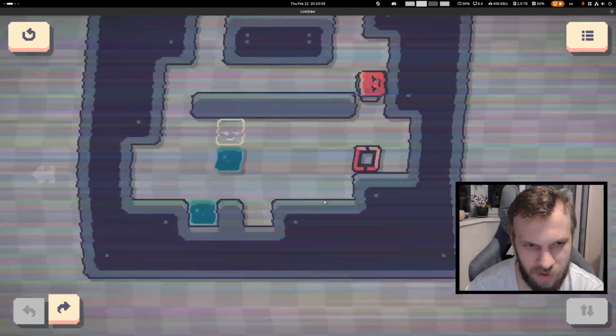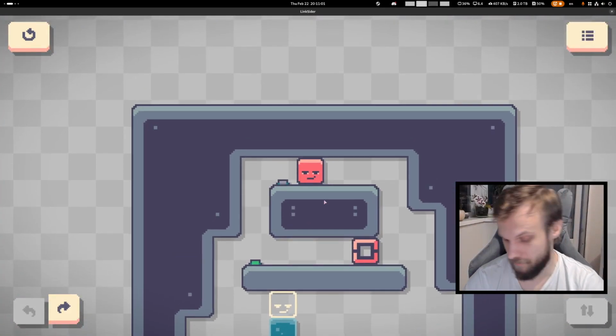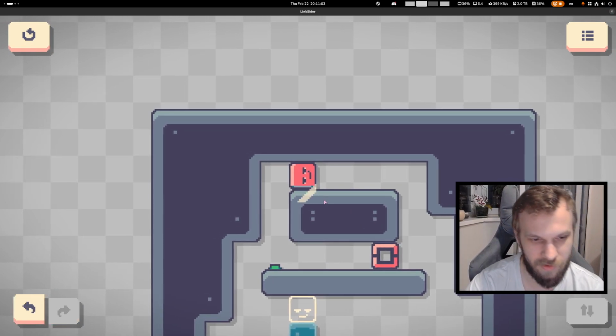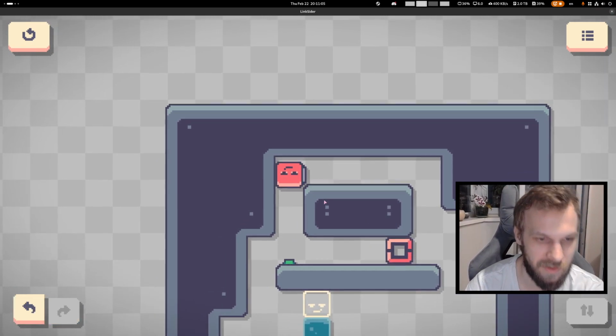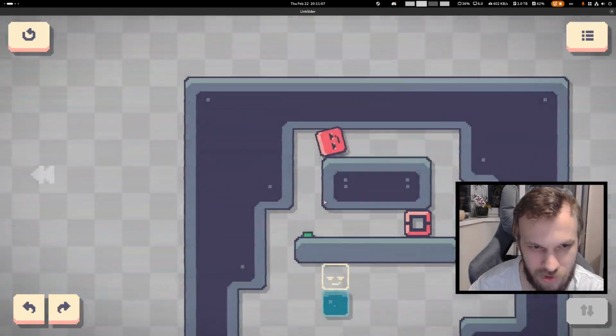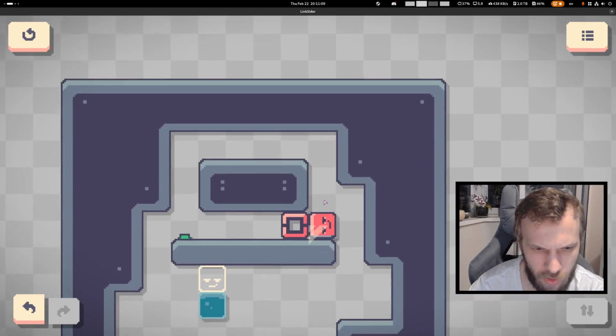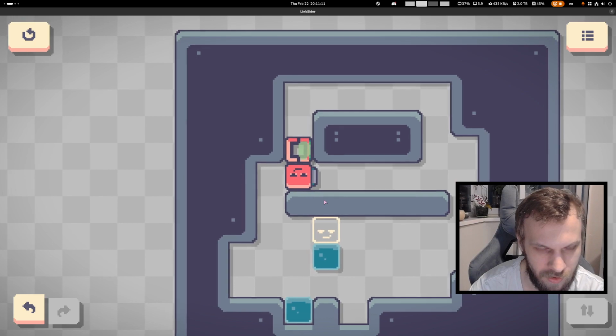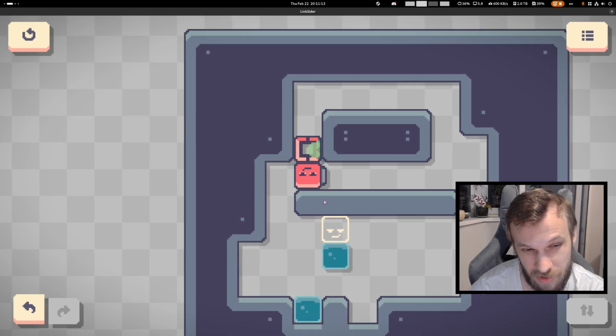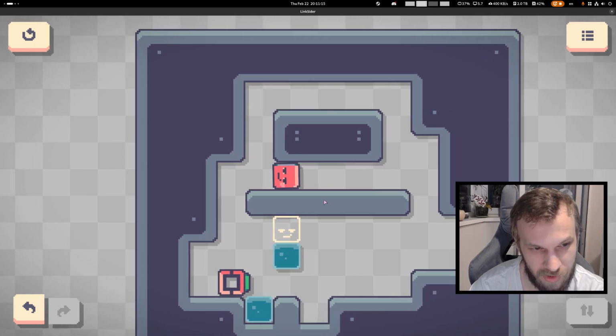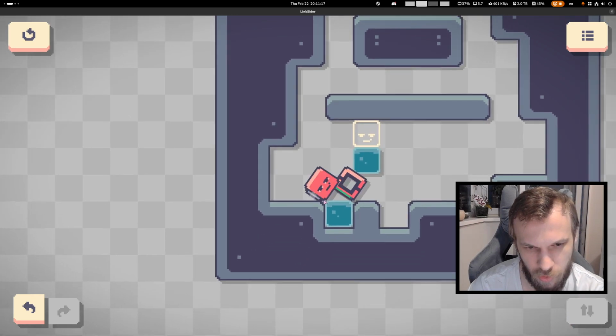Now we're stuck. I have not been playing these levels in a while. Like, this should be solvable. I don't know. Maybe we go from this direction first. For example, that's another option. Like, I can do something like this, you know, and then push this box to the right.